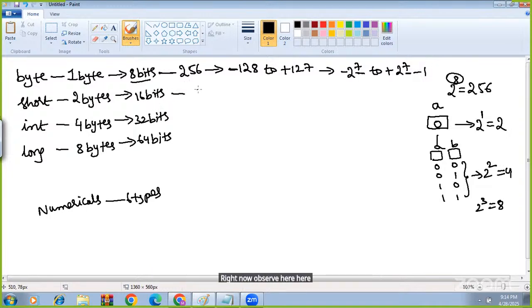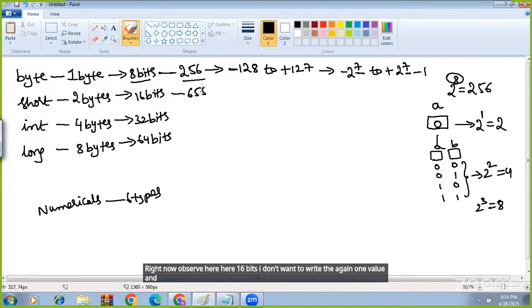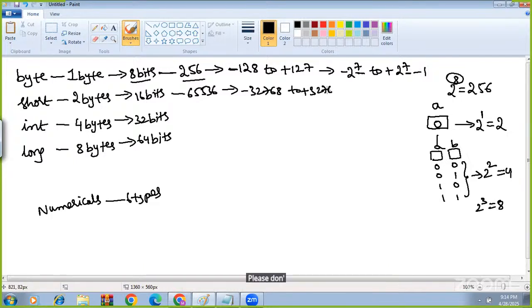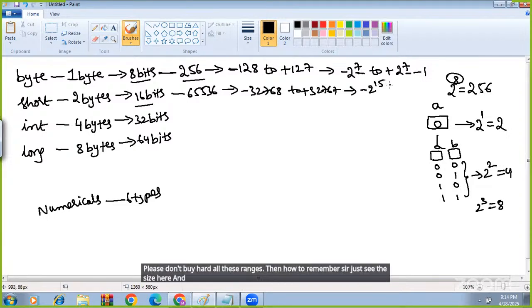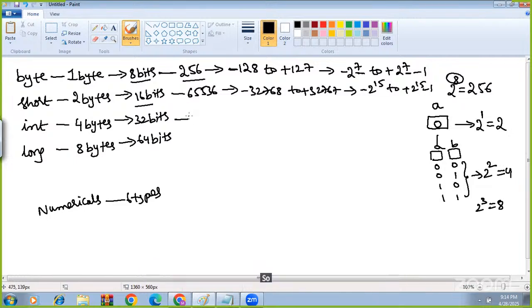Here 16 bits. I don't want to write the value again and divide by 2, and finally write 32768 and 32767. Please don't memorize all these ranges. Then how to remember, sir? Just see the size here, decrease one value and write plus 2 power 15 minus 1. That's it. Enough. No need of writing this one. If I write it as a range, observe this, you cannot remember this value.